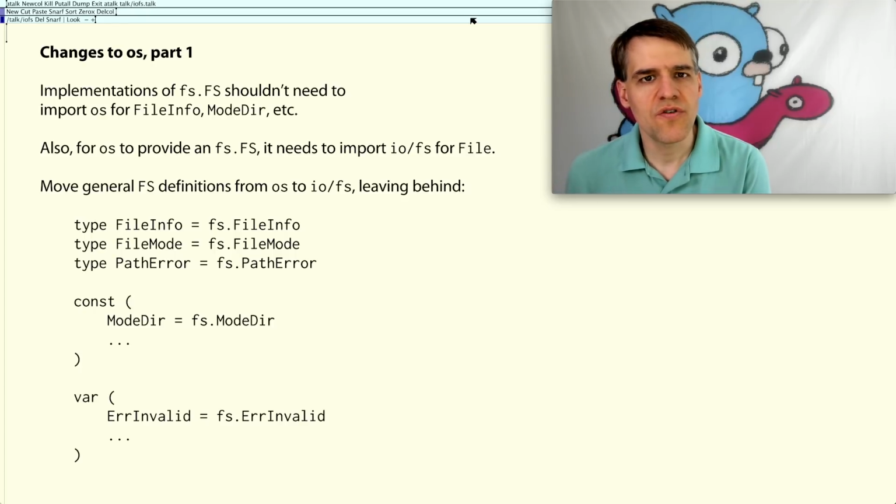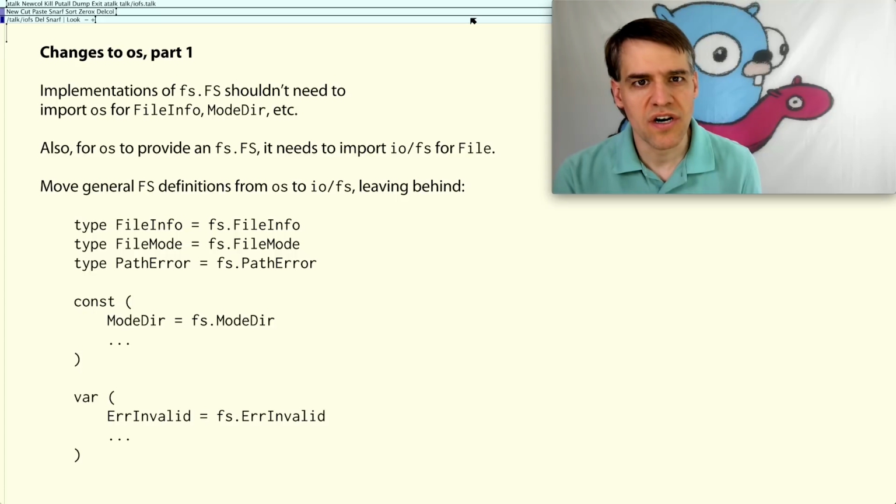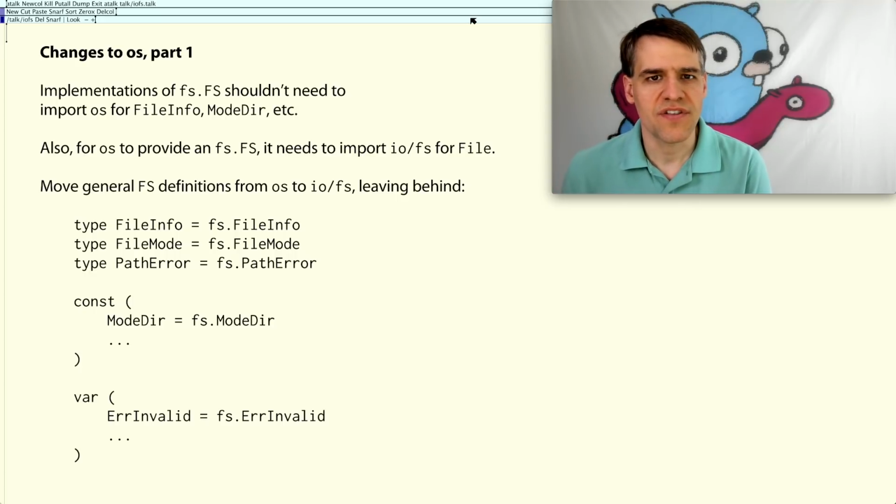So we're going to move these general file system concepts out of OS into io/fs and leave behind type aliases and forwarding constant and variable declarations so that all the code using OS still works, but the official home for these concepts now is in the FS package.